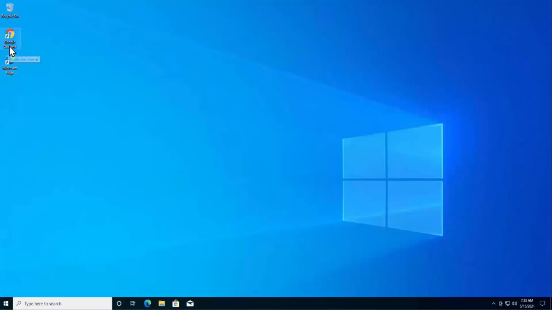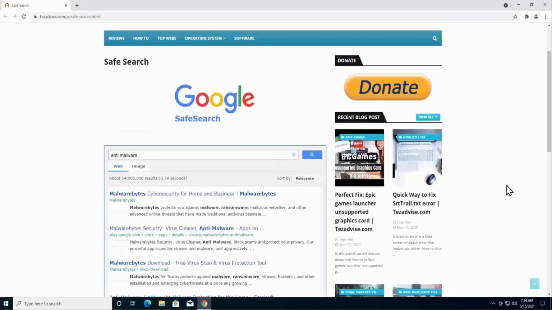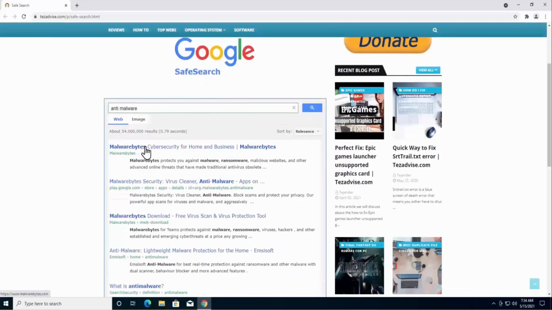Let me open Google Chrome and show you which software you have to download. As you can see, we have techadvice.com. Type in here anti-malware. Click on search. The first result you have is Malwarebytes Security for Home and Business. Click on it.